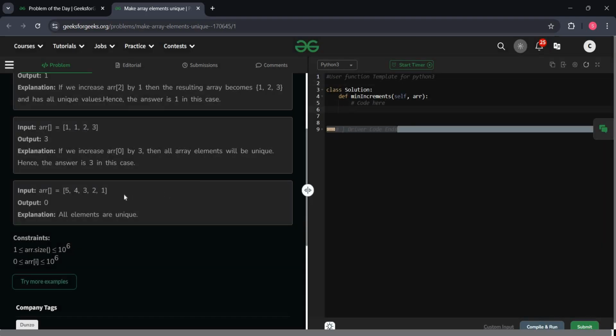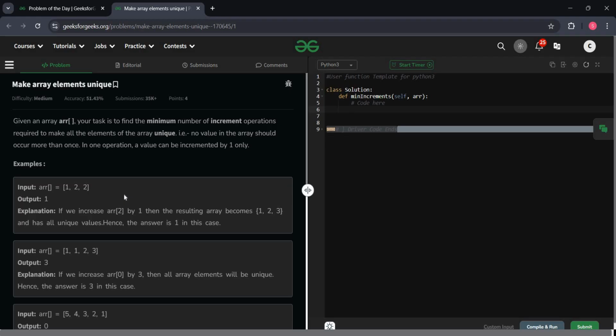Now the task is straightforward. We have to make every element in the array unique. That's it. So now let's think about how we can approach this problem. We could start by sorting the array, because once the array is sorted, any duplicates or repeated values will be next to each other. So this will make it easy for us to identify the elements that need to be incremented to make the array unique.